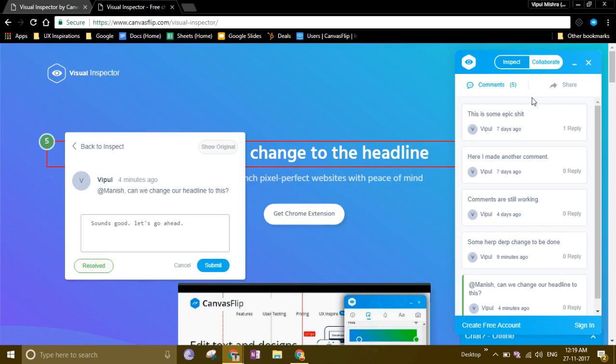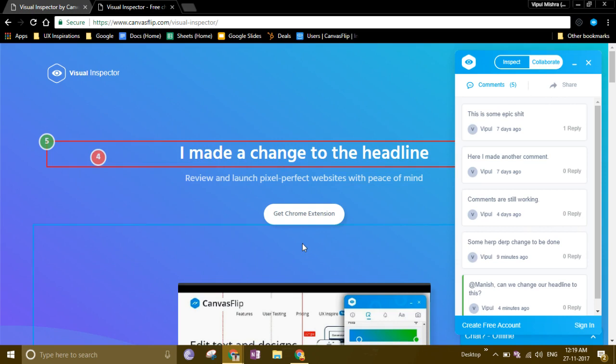Once done, they can go ahead exporting the CSS to make the final changes. See, it's that easy.